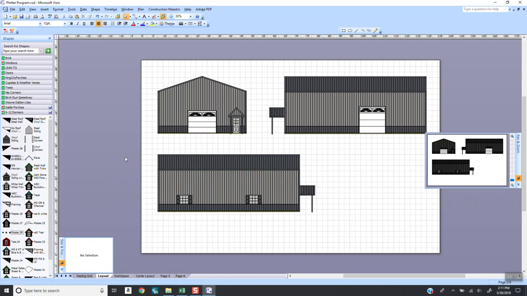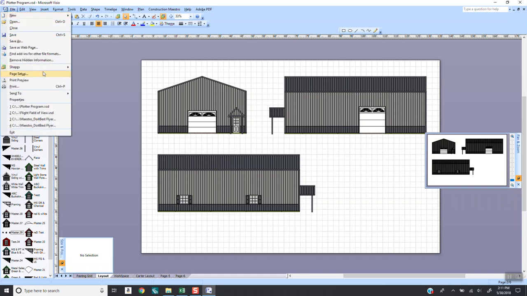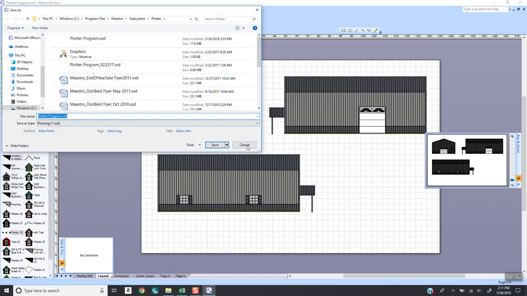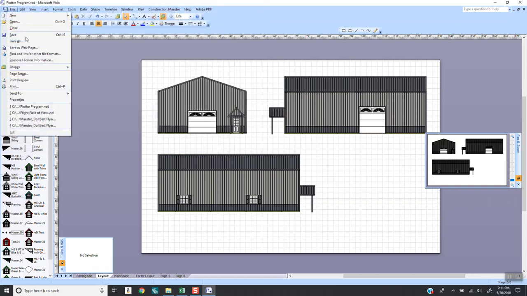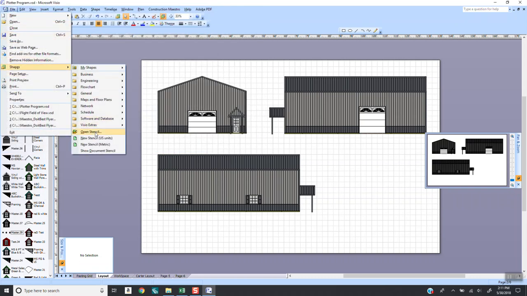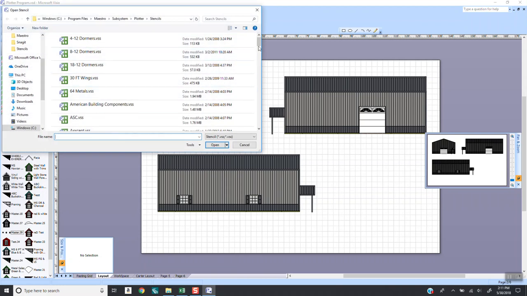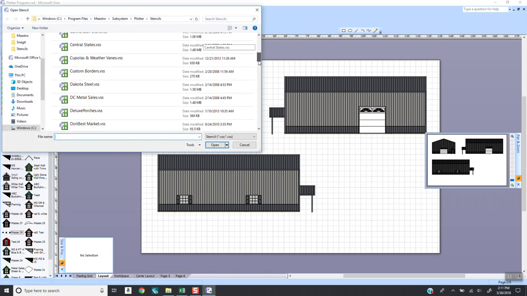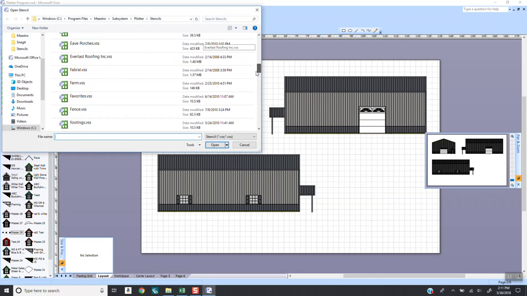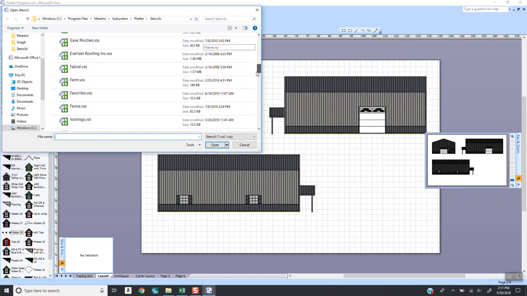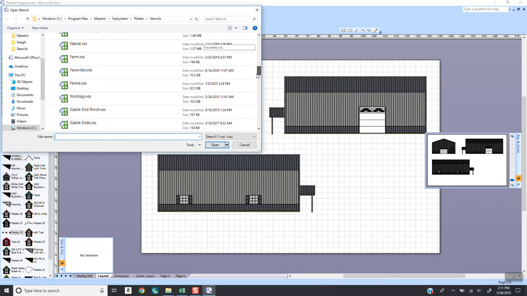You can do borders. You can do trees. You can do hip porches. There's tons of things you can do in here. Let's see here. We're going to go shapes, open stencils. Let's go down and look for something we can look at here. Farm. We even have silos, believe it or not. We had somebody that needed help with a silo.